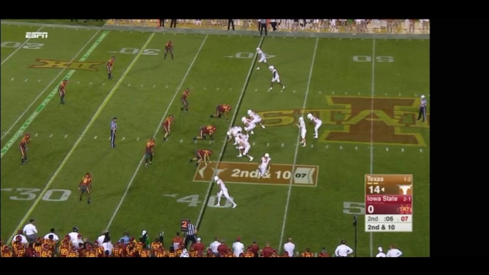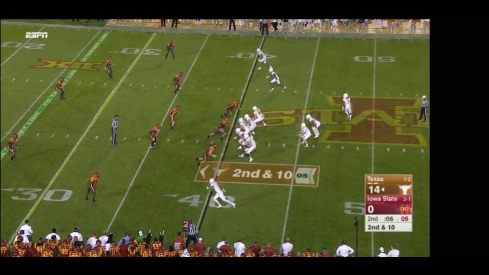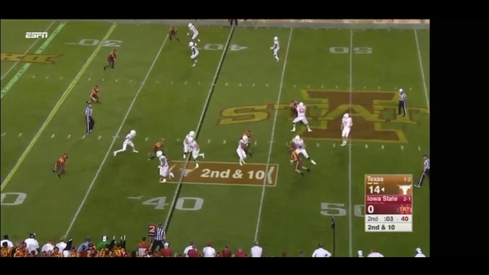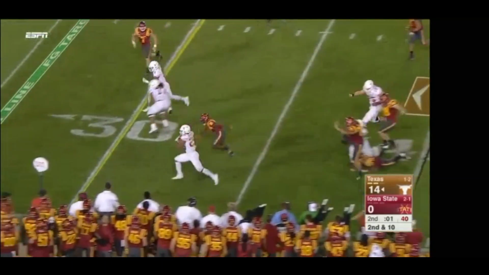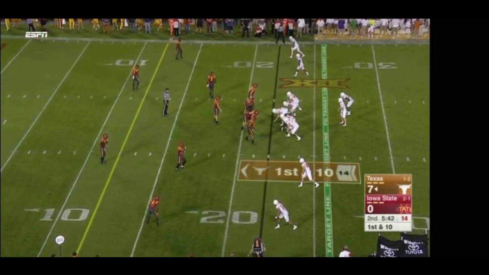And then you're going to see a little screen play. This helps developing offensive linemen. It slows down the pass rush, and it creates a good play for the offense. In fact, here there's a first down.